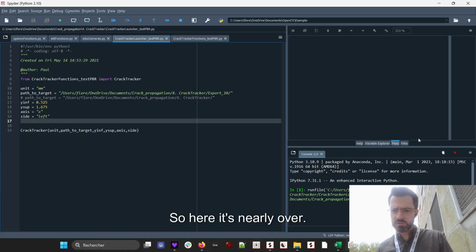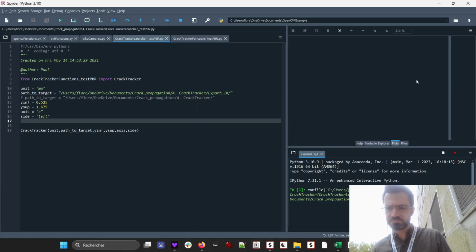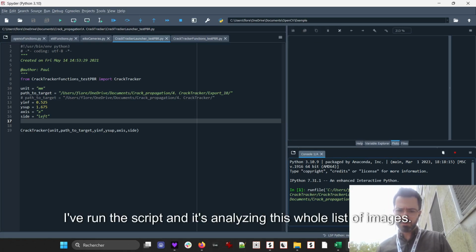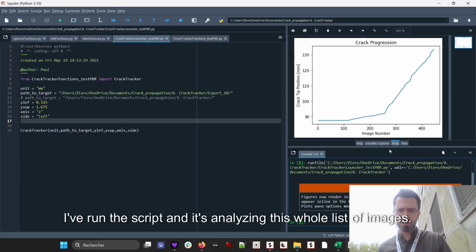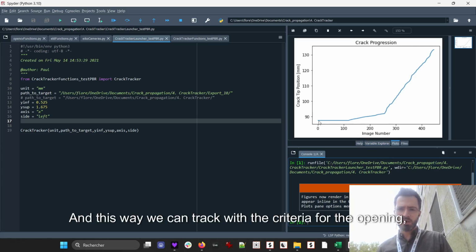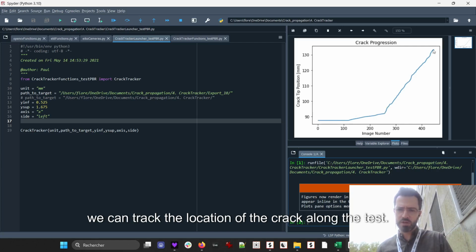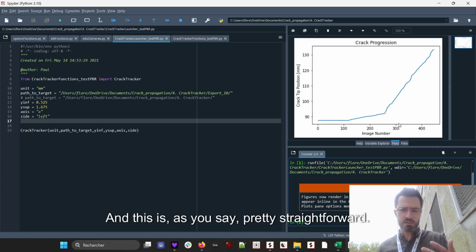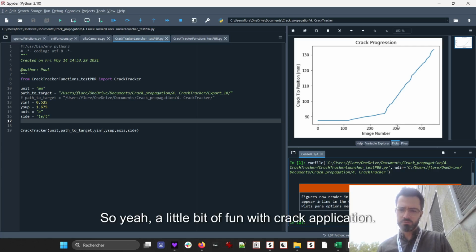So here it's nearly over. I've run the script and it's analyzing this whole list of images. See, there's a large number of images, and this way we can track, with the criteria for the opening, the location of the crack along the test, and this is pretty straightforward. So yeah, a little bit of fun with crack propagation.